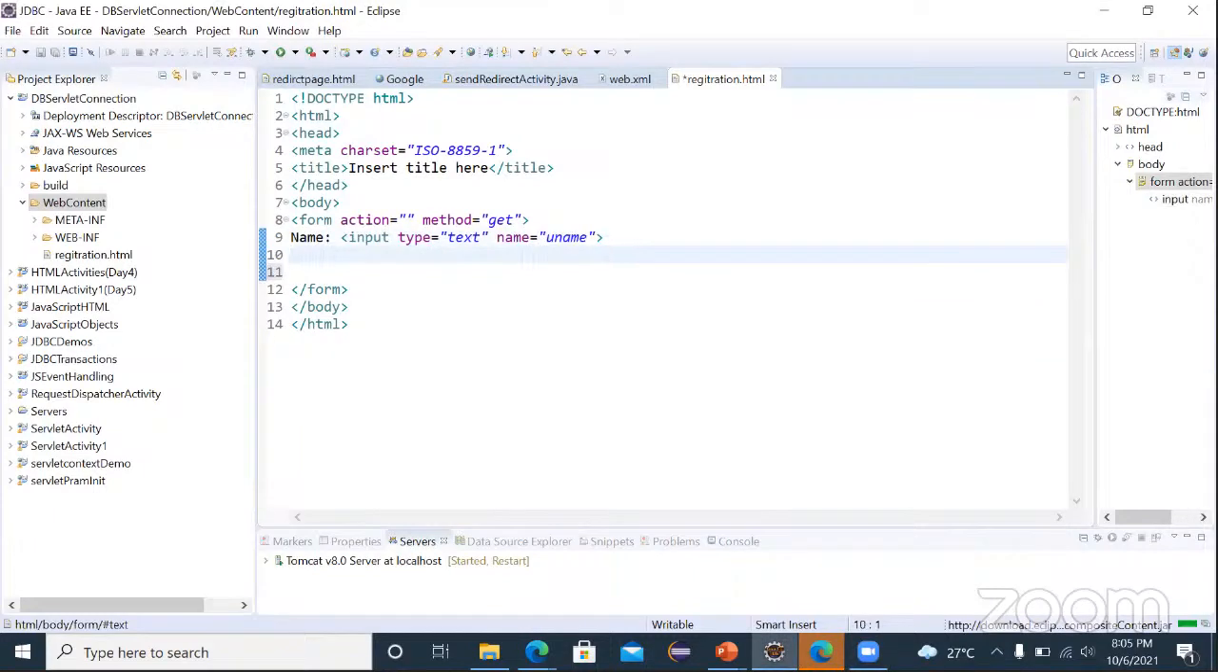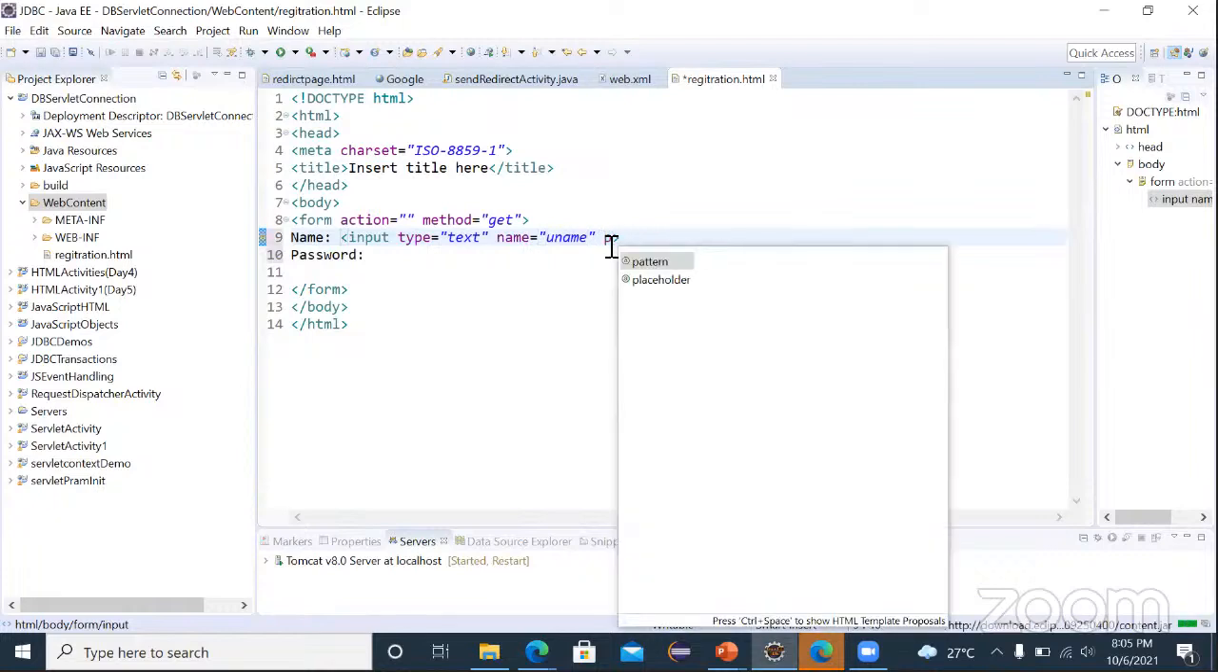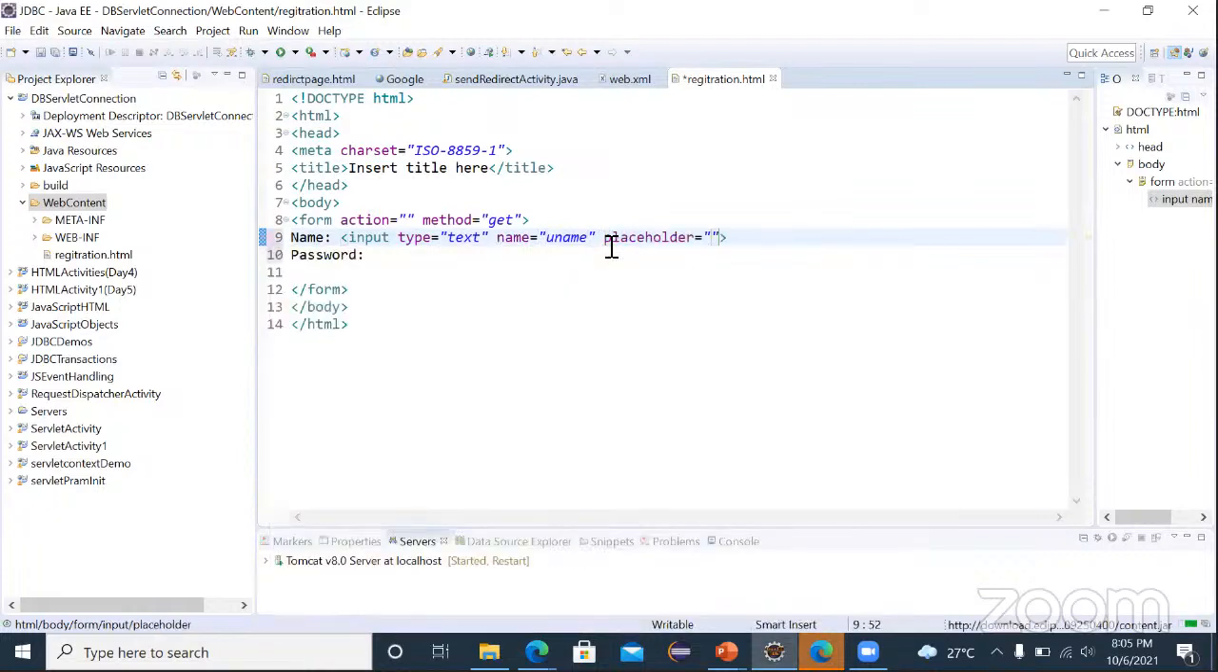And here again, password. So even a placeholder you can have: placeholder, enter name. Okay, so then the password, let me take a break.